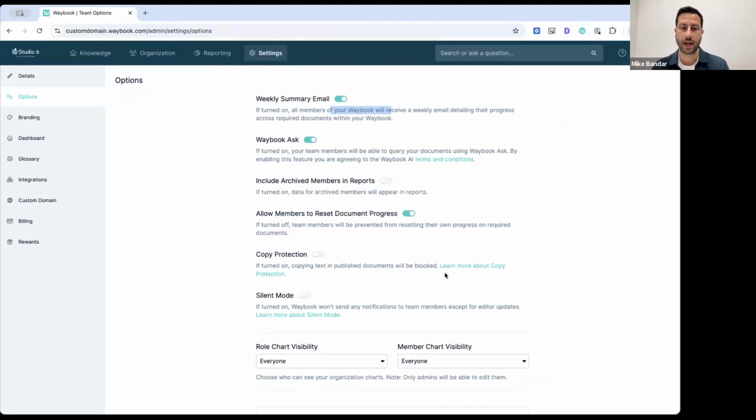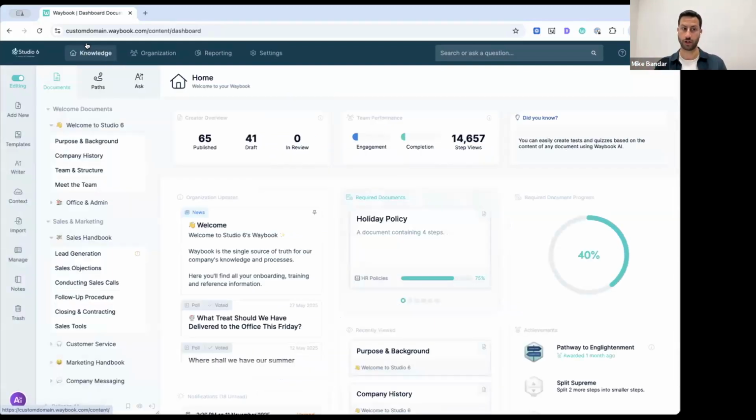The other thing you can do here, and this is not really something that we recommend, but if you're in your early phases, you're building information out and you're making lots of changes, you can actually turn on silent mode. And silent mode is an admin setting that basically means that your Waybook won't send any notifications apart from your team editor updates. So we see this as a very short-term option that you might have on at the beginning of your Waybook journey, but certainly not one you'd want to have on in order to keep growing this within your team, because people will not necessarily see the information as it's coming to your account.